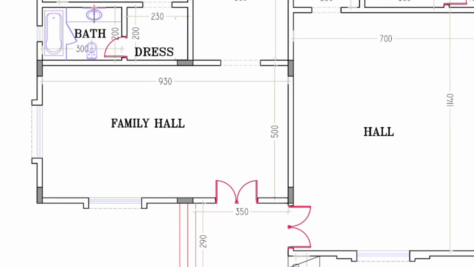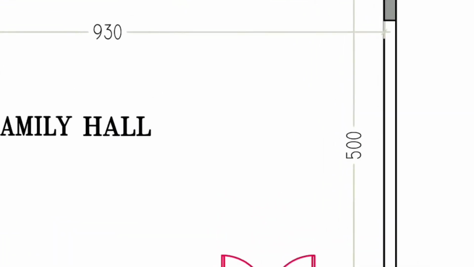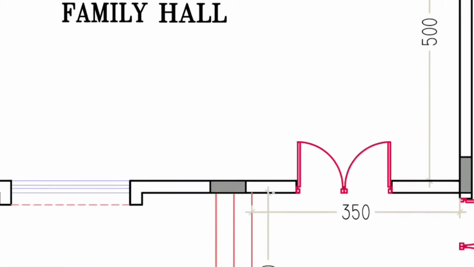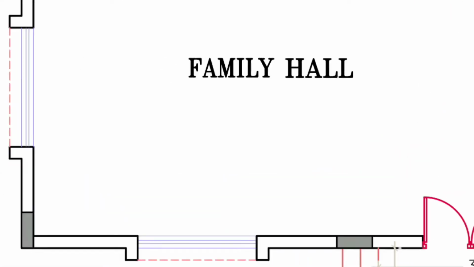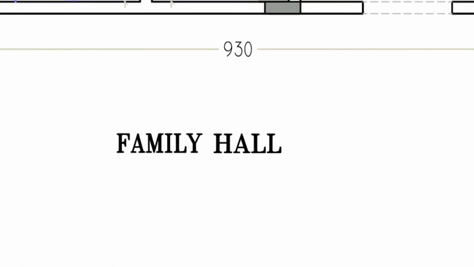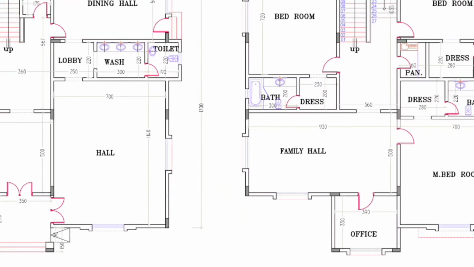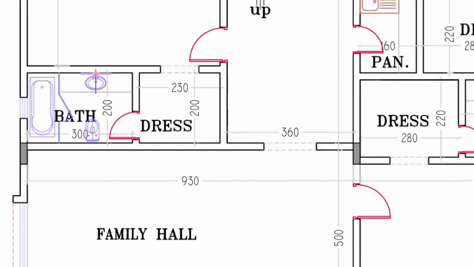This is our family hall when we are entering here. So this is our wide family hall, 930 by 500. This side window and this side window. So this is the wonderful ground floor plan. Now we will see our first floor plan.